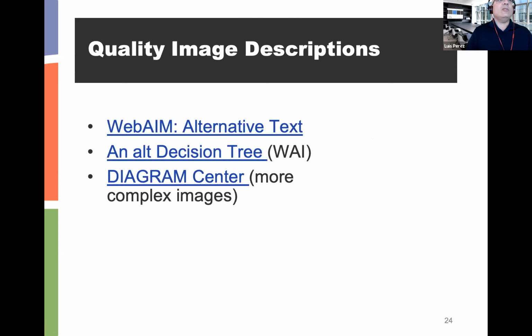So there are some resources. We can share these slides. You should have access to these slides, but WebAIM has a great tutorial on how to do alternative text. They have some examples that you can look at. The W3C has an alt decision tree. It guides you step by step by asking you some questions so that you can evaluate different images and come up with good descriptions. And then for more complex images, things like diagrams and charts, the Diagram Center has some resources, including some examples that you can take a look at.